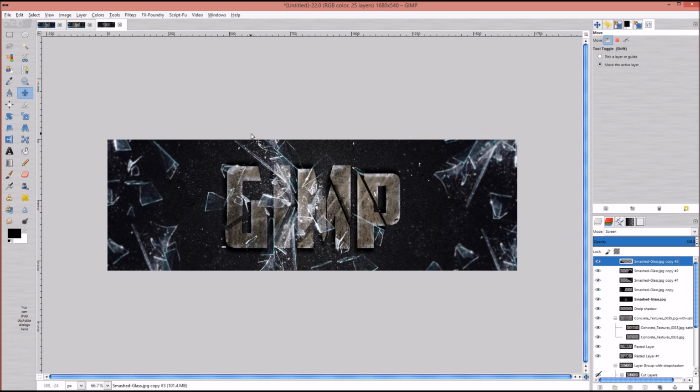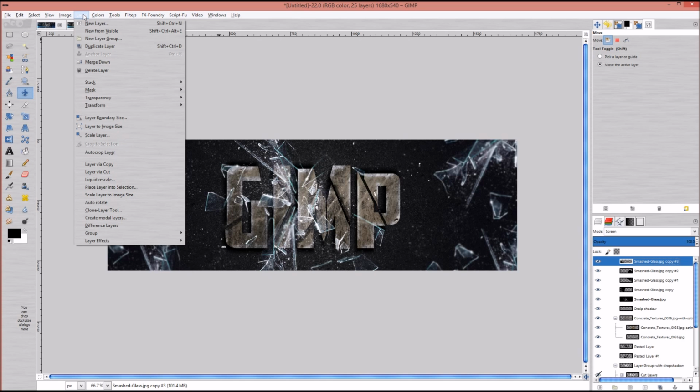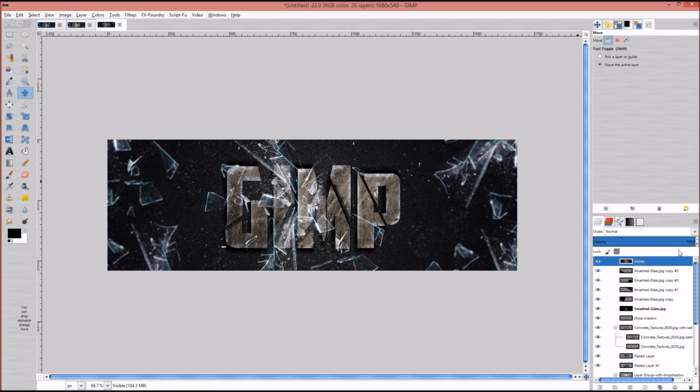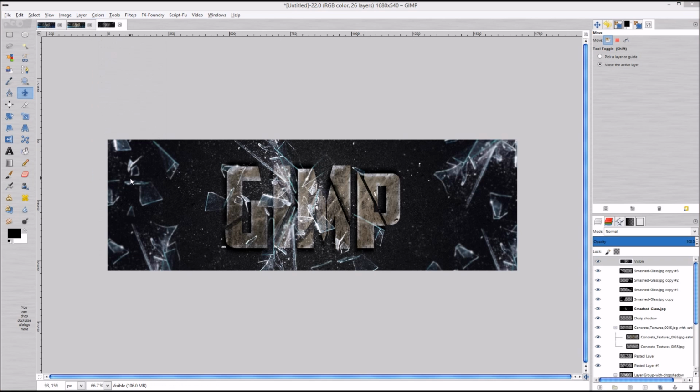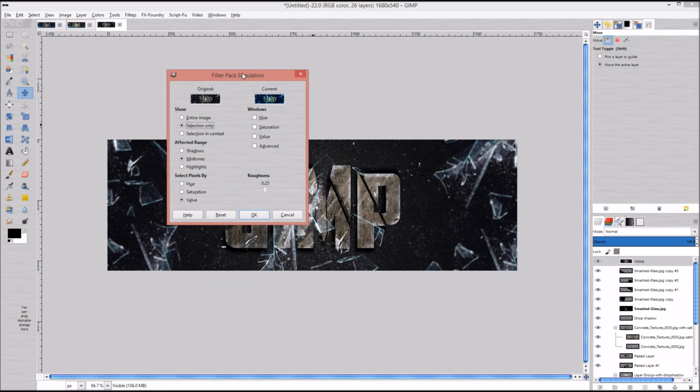I have a shortcut. If you're familiar with Photoshop, if you press Control Alt Shift E, it makes a photocopy of everything. You could go up to Layer and then New from Visible. I have mine set for Shift Control Alt E, and it'll just give you a new visible layer, and it'll merge everything. So we're going to go there, and then we're going to go to Colors, and let's try Filter Pack. I want to mess with something here.